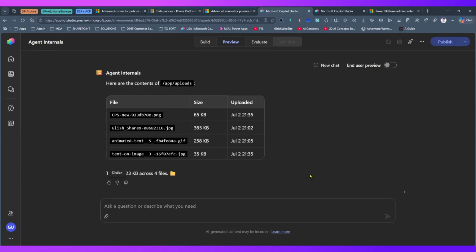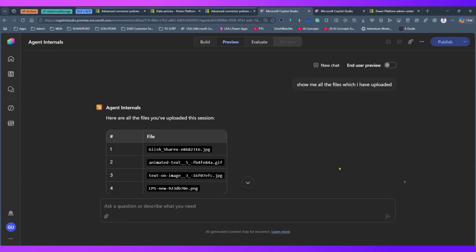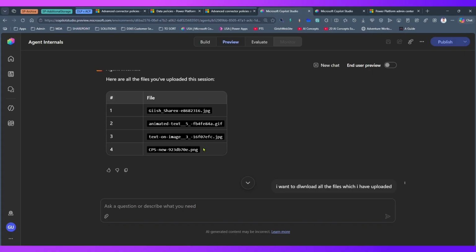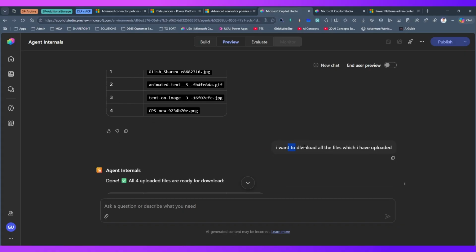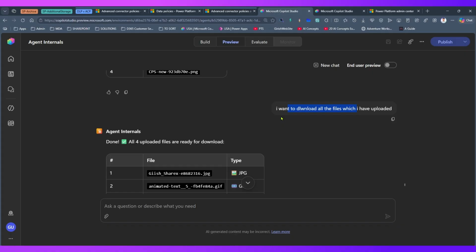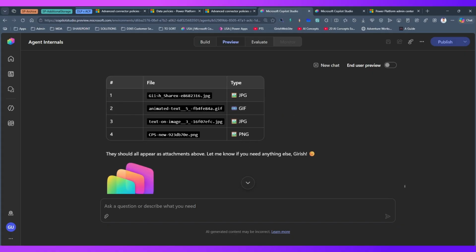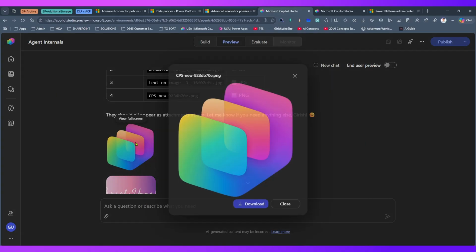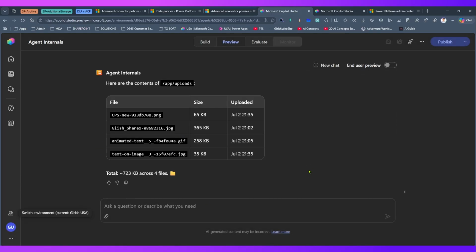So what we have seen are three different ways to view the files which have been uploaded. First, show me all the files which I've uploaded. This is a prompt which you type in, and then the agent will list down all the files which you have uploaded. If you want to download the files, you need to specify that command exactly, and you get the list of files, and then you can download the file by clicking on that icon. Then you can view the content of the app upload folder. app/upload is a folder which stores the files. You can view the list of all the files which have been uploaded.